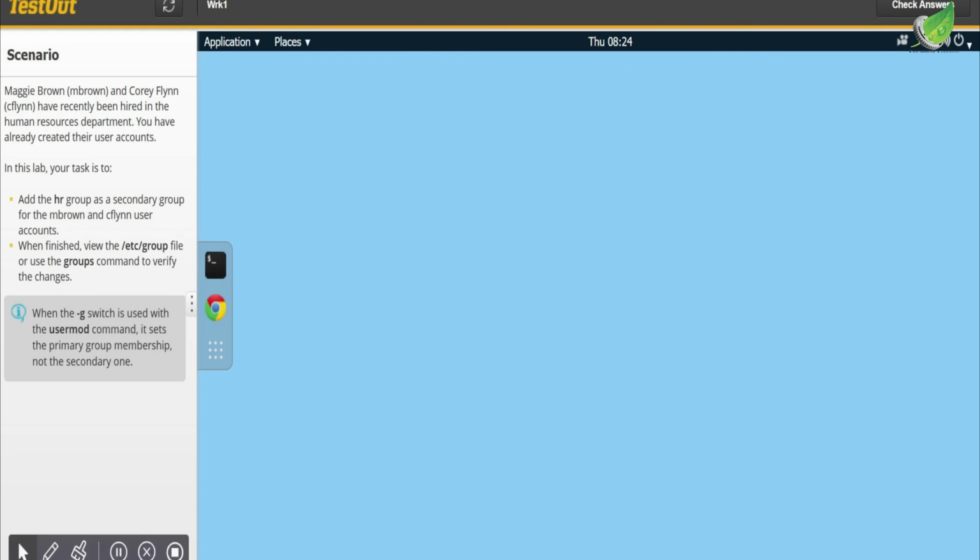4.7.4. In this lab, Maggie Brown and Corley Flynn have recently been hired in the Human Resources Department. You have already created their user account. In this lab, your task is to add the HR group as a secondary group for the M. Brown and C. Flynn user accounts. When finished, view the /etc/group file or use the groups command to verify the changes.